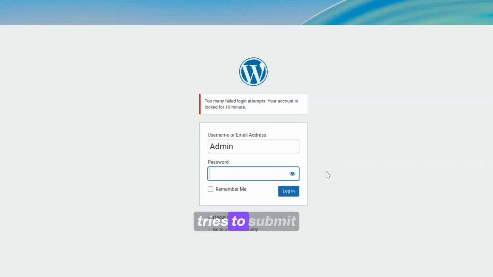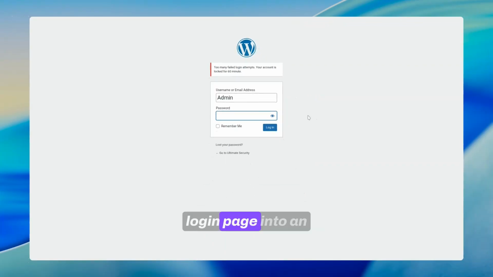If the attacker tries to submit the form again before the time is up, the lockout doesn't just stay active, it gets stricter. Notice the lockout time has now jumped from 10 minutes to 60 minutes. This is the lockout multiplier we enabled, effectively stopping automated bots in their tracks. By exponentially increasing the wait time, you make it mathematically nearly impossible for a hacker to brute force your site. And that is how you turn a vulnerable login page into an ironclad entrance with Ultimate Security.